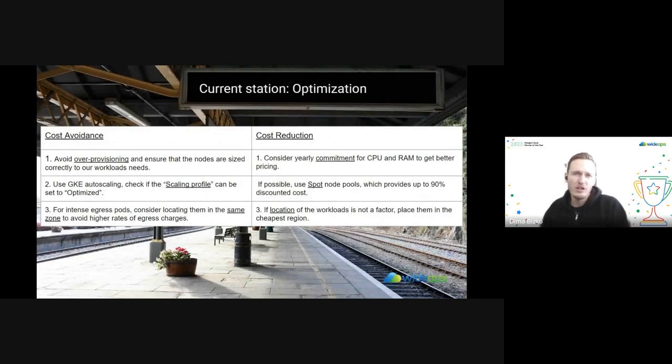Now, when it comes to optimization, it's a good idea to start small and pick up the money from the floor, as we call it. From the technical perspective, we can use the cost avoidance practices, for example, avoid over-provisioning and ensure that our nodes are sized correctly to our workloads. The second one is to use GKE auto-scaling. Check if the scaling profile can be set to optimize. For intense egress pods, consider locating them in the same zone to avoid higher rates of egress charges.